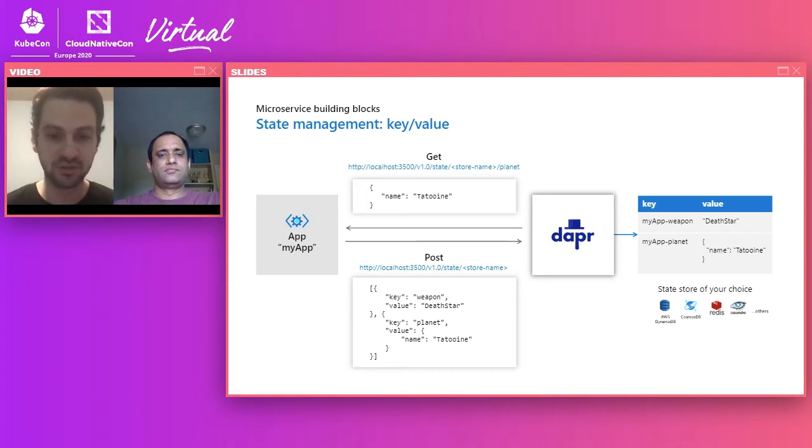We're going to talk about actors next. We can't go into all of the building blocks here, but we encourage you to check all of them out inside the Dapr repository.